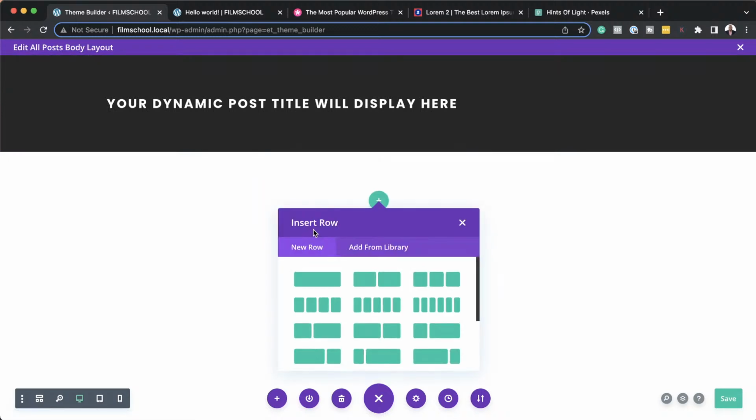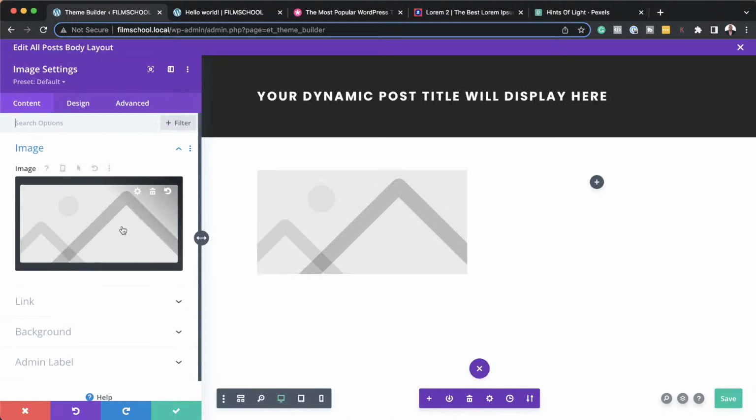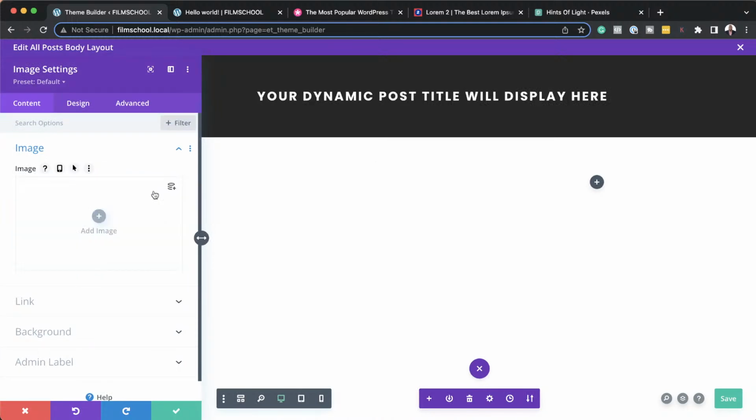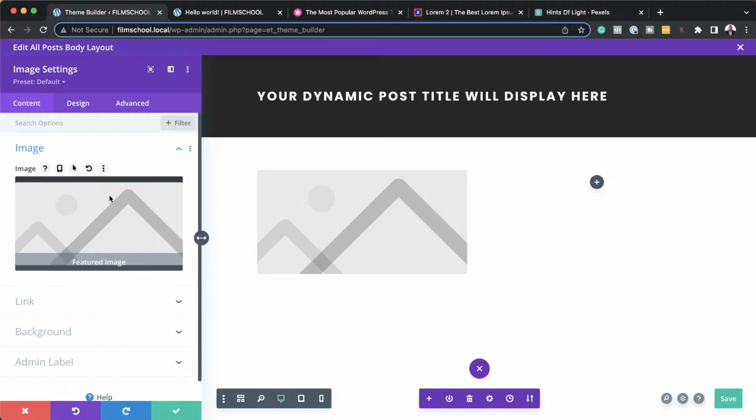All right, so now I can add a new section here and say, okay, regular. And this time I'm going to add 2 columns. So on the left here, I'm going to add an image like that. But check this out. I'm going to make this a featured image. So I'm going to delete that, click here on dynamic content and make sure it's a featured image. So this is going to take on the image of my featured image on my blog post.